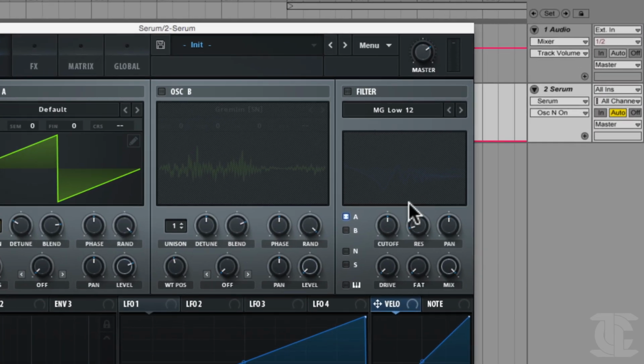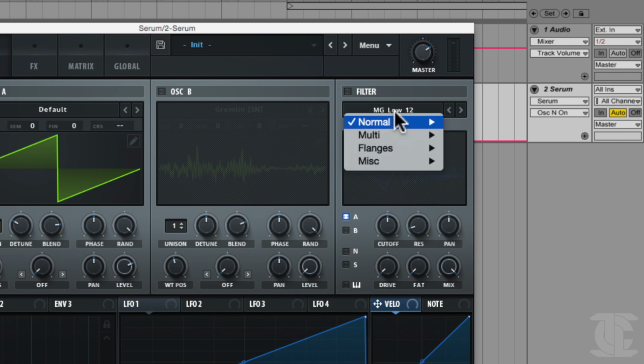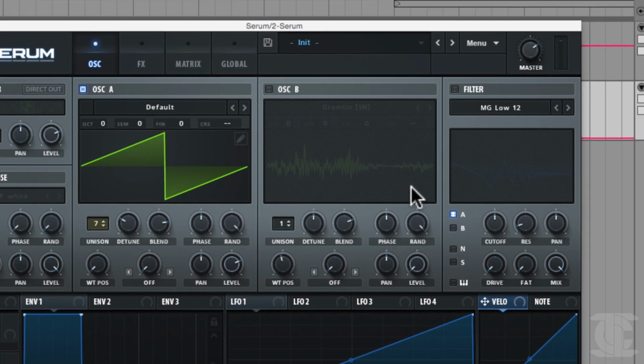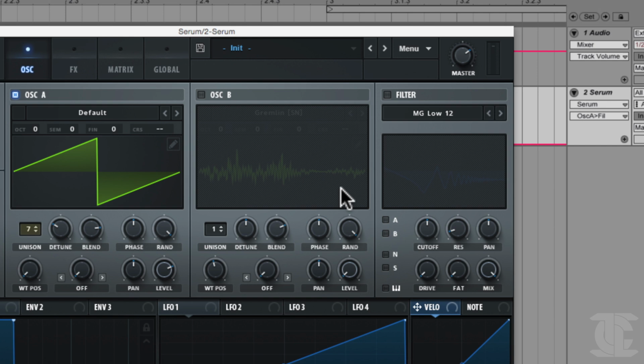Steve, walk us through the filters on Serum. Great, yeah, the main filter we have is here on the right, and this filter has a lot of options, including some dual modes that allow you to get multiple filters simultaneously out. The way that it works is, by default, you're not going to hear any filtering unless the filter is enabled and you've selected some sort of sources.